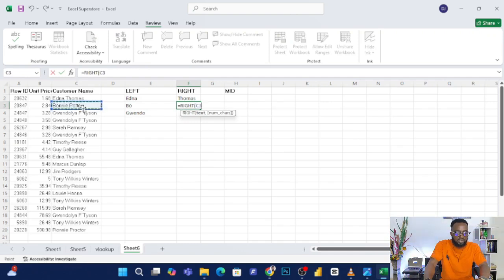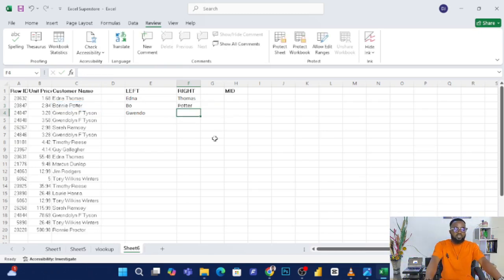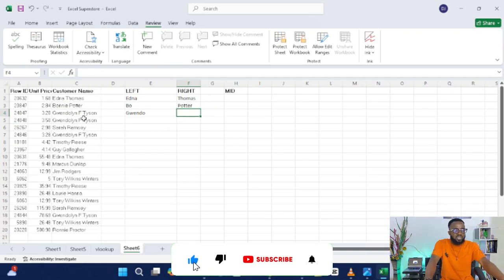Click on the cell you want. Porter is 6 letters. It gives me just Porter. So if you applied it for all of them, it won't be the same because they are not of the same order.